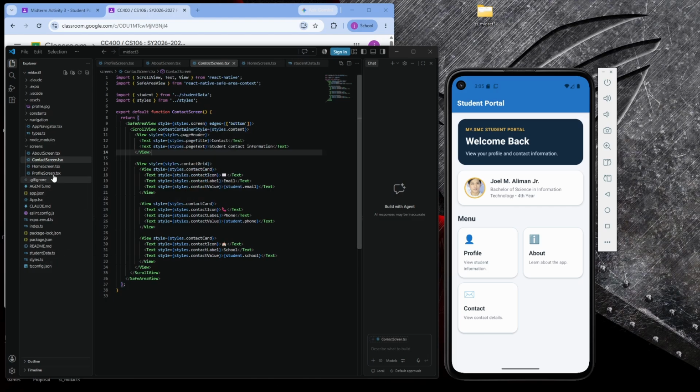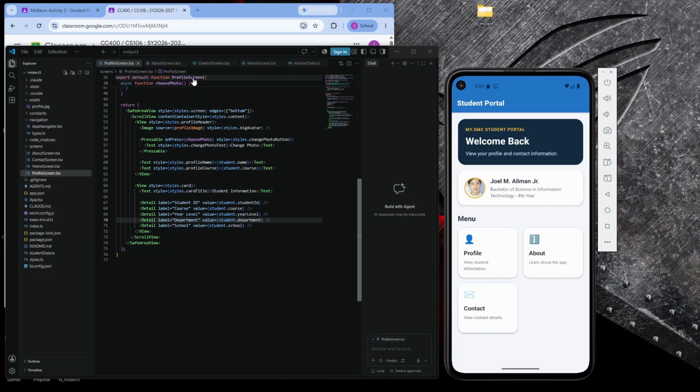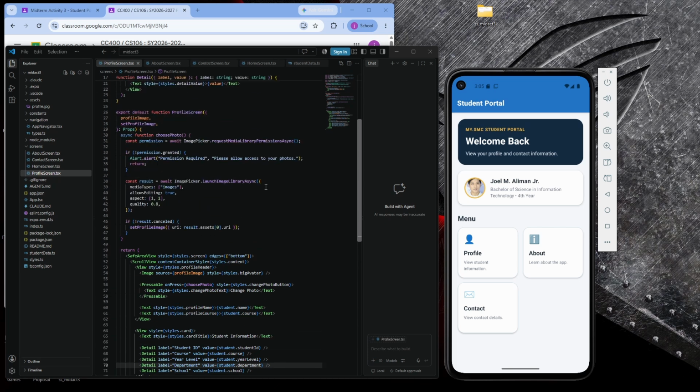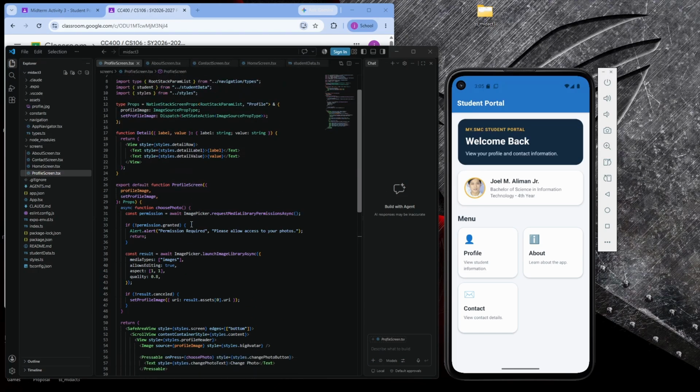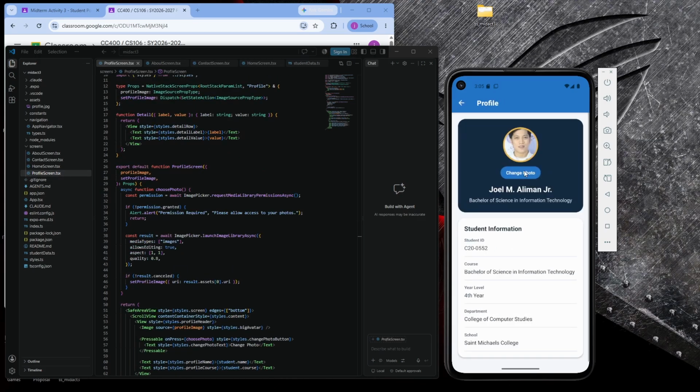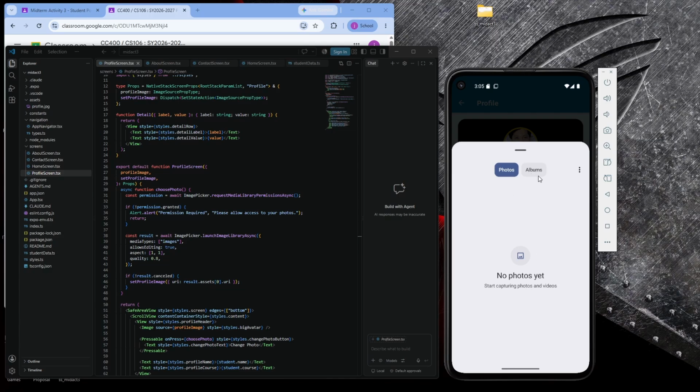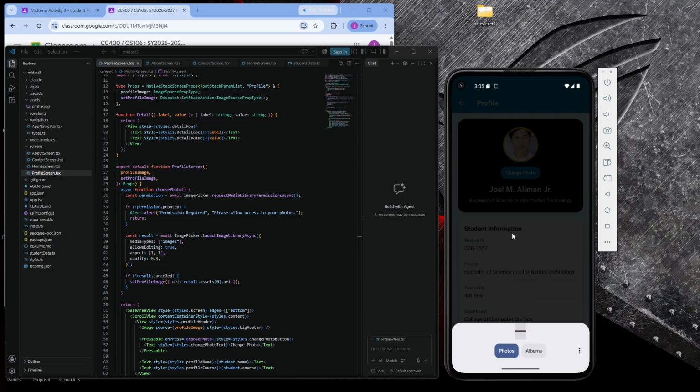So next is the Profile screen. My Profile screen displays the full student information. It has a change photo button that opens the phone gallery. So we have here the profile image source. As you can see here, the profileImage is the current picture, then setProfileImage is for changing our profile picture. As you can see here, Change Photo. It looks for a picture, and if there is none yet, you don't have to change it.